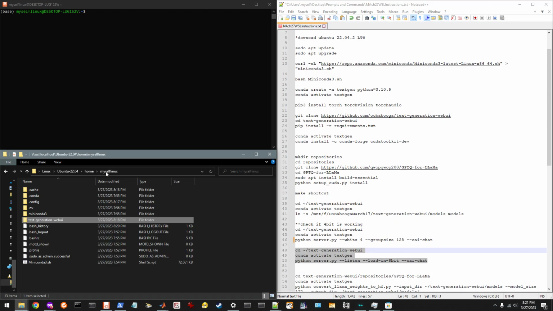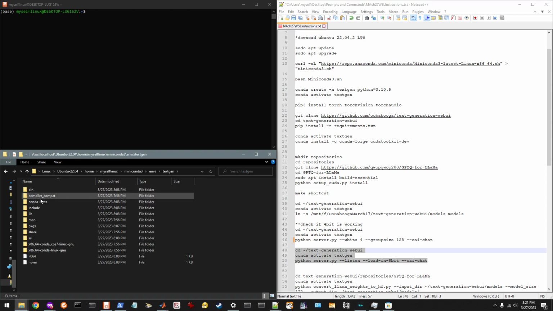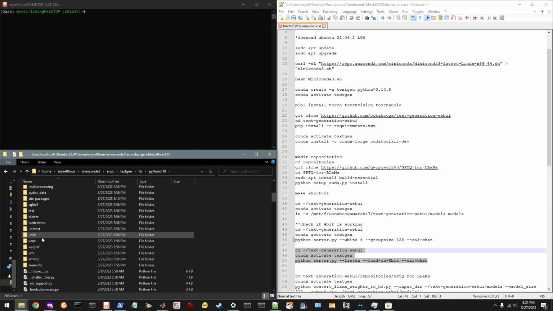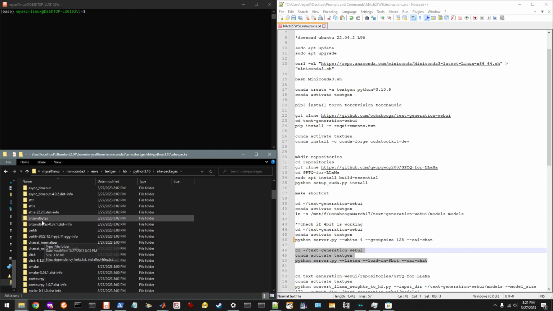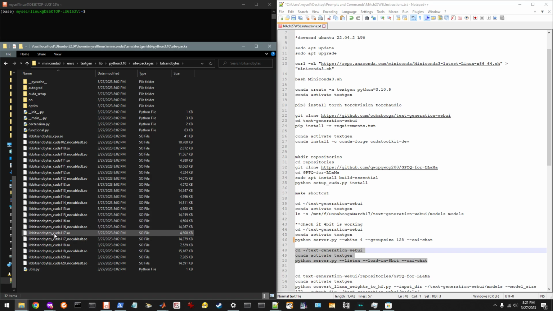Okay, so we're going to go back to our user root directory here. Then we're going to go into Miniconda. We're going to go into environments. We're going to go into TextGen. We're going to go into lib. We're going to go into 3.10. We're going to go into site packages. And then we're going to go into bitsandbytes here. All right. So see this 11.7?